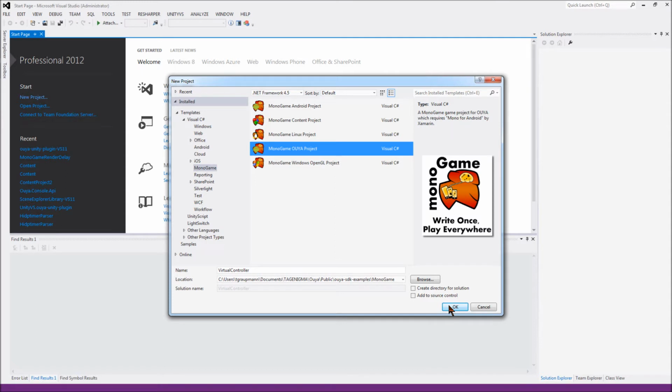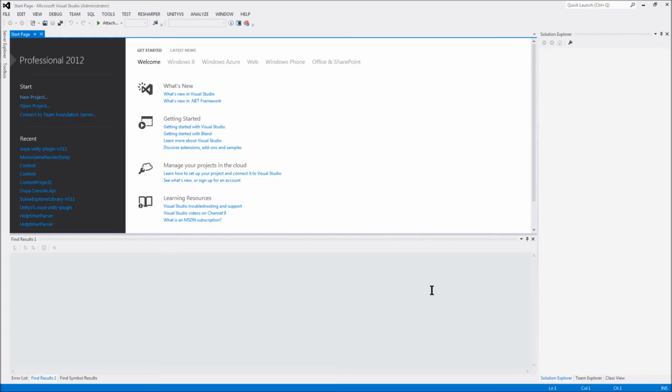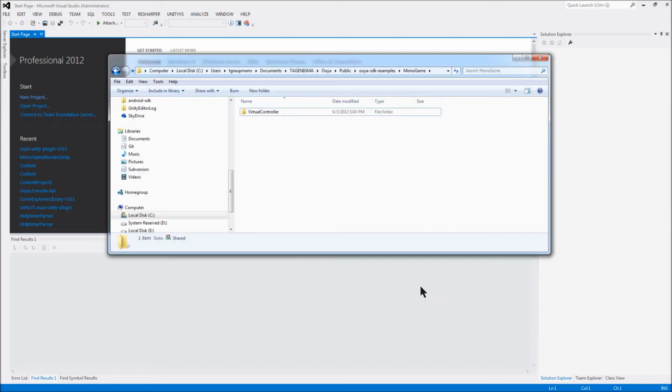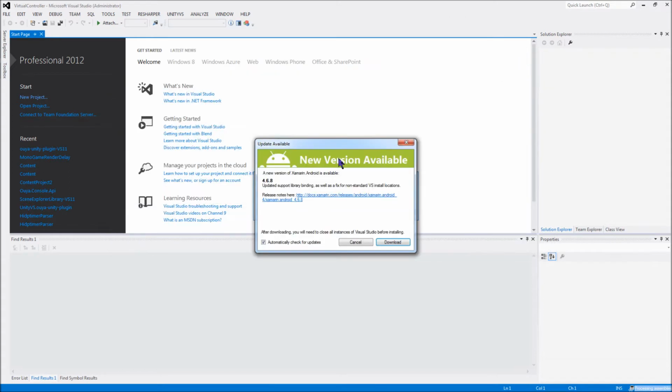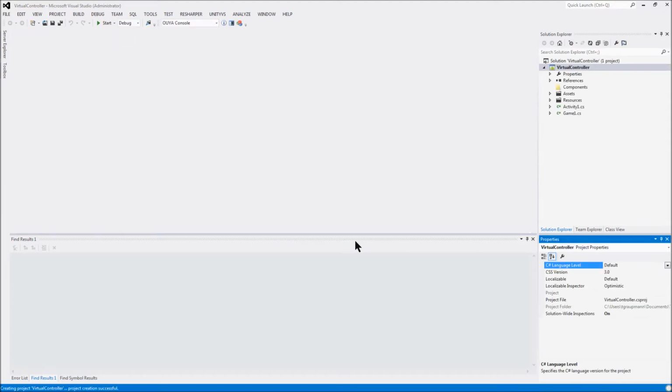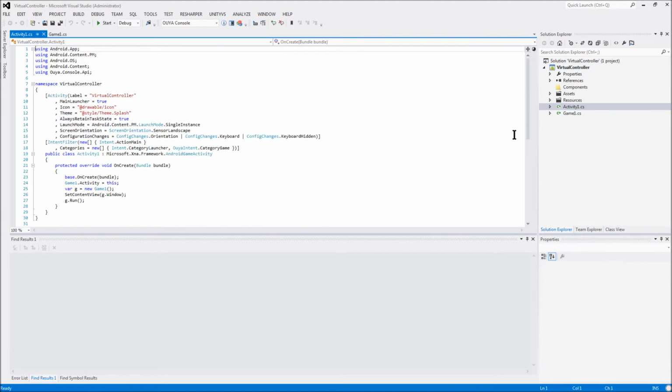Take a look at where it created it. Virtual controller off MonoGame. That's exactly how I wanted to set it up. Great. Okay, and there's an update to Xamarin. I'll have a video on setup for how to handle this stuff, but we'll just ignore that for now. Okay, and now we have the basics for an example.